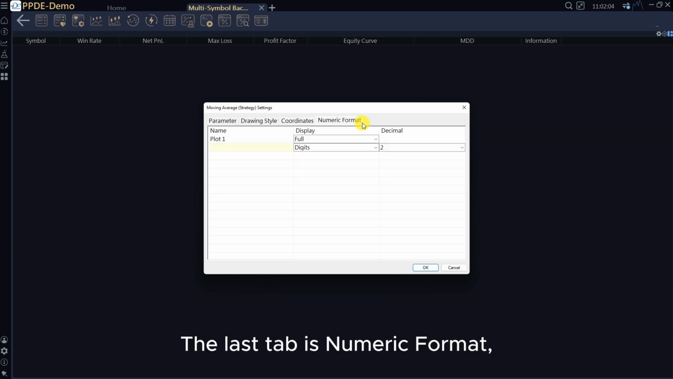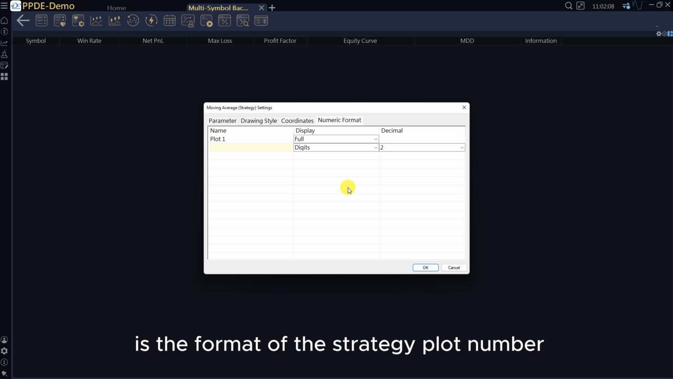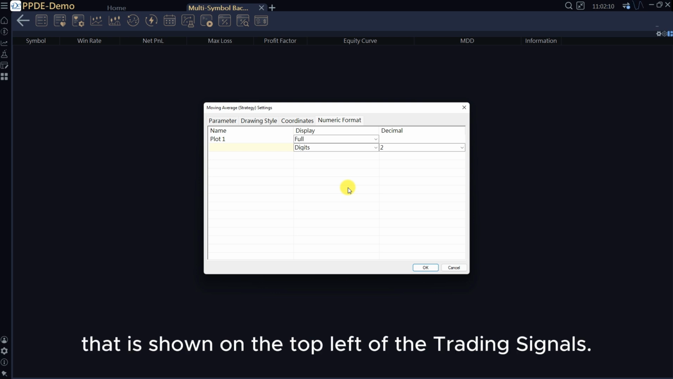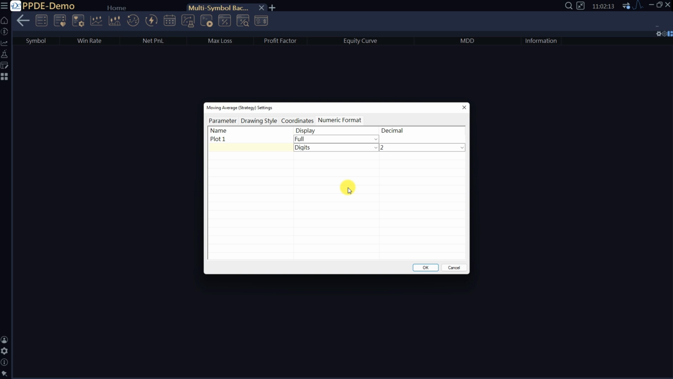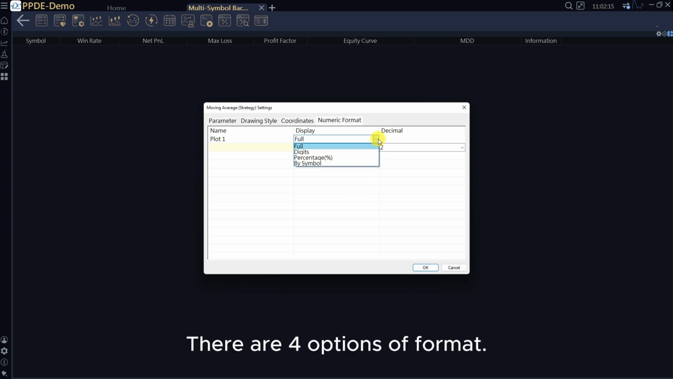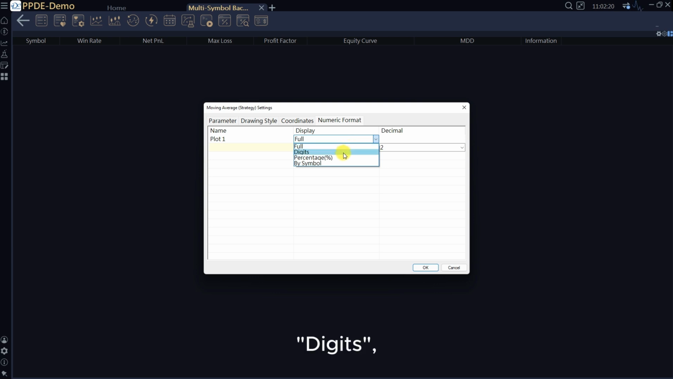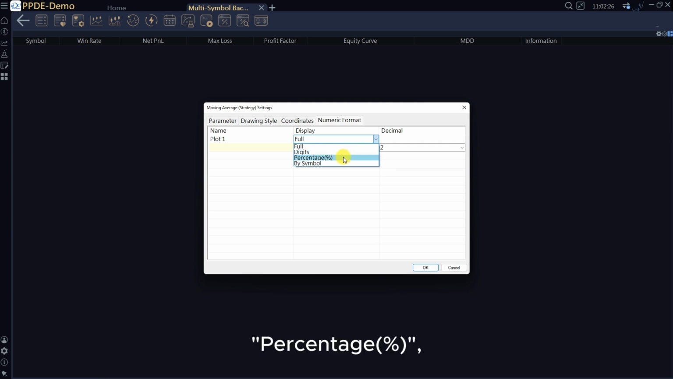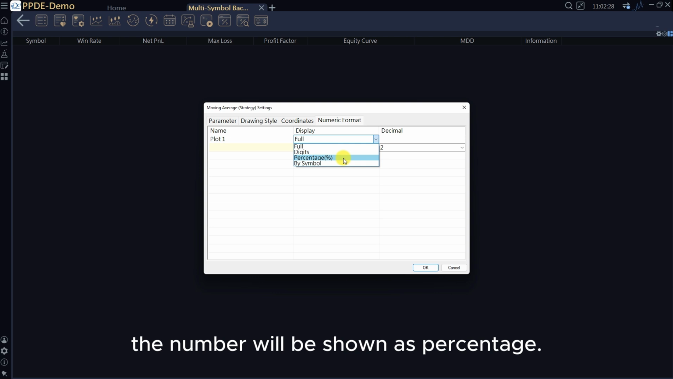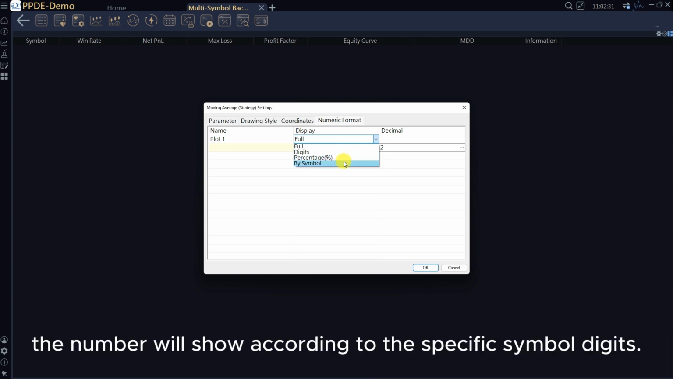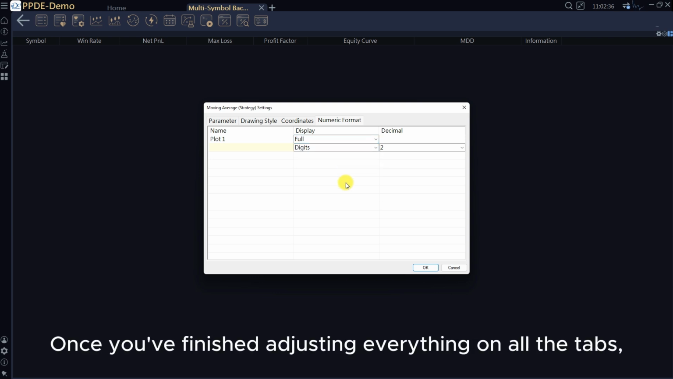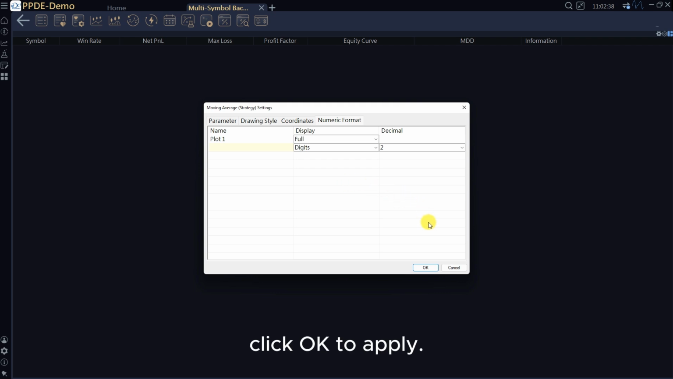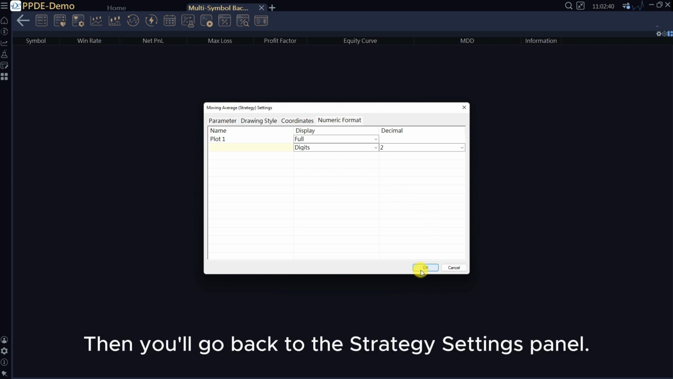The last tab is Numeric Format. Numeric format is the format of the strategy plot number that is shown on the top left of the trading signals. There are 4 format options. Full means it will show the full digits. Digits: the number will be limited to the specific number of digits which we choose. Percentage: the number will be shown as a percentage. By symbol: the number will be shown according to the specific symbol's digits. Once you've finished adjusting everything on all the tabs, click OK to apply. Then you'll go back to the Strategy Settings panel.